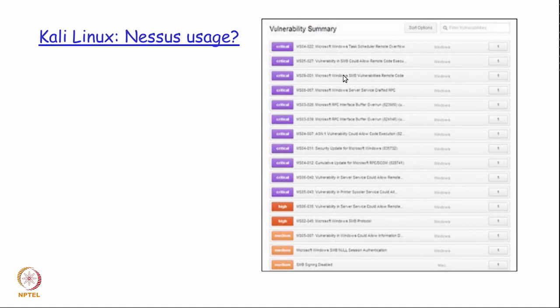So if you see here, this is one example of the report that is getting printed out of the tool, right. Now the different vulnerabilities that are getting displayed here, for example, Microsoft Windows SMB vulnerabilities remote code. So if I know this particular vulnerability is present, it also tries to mark the category of that vulnerability as per its own classification, right. So anything marked as critical would essentially mean that this is something which has to be addressed immediately, or the penetration tester could easily make use of this as an entry point into this particular system, right.